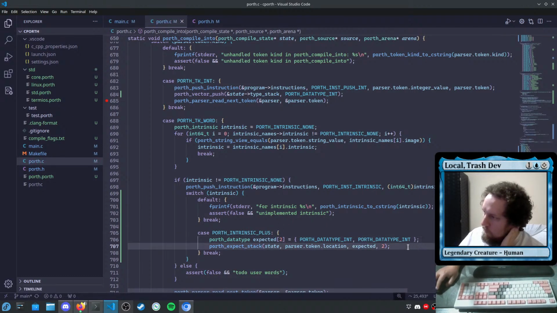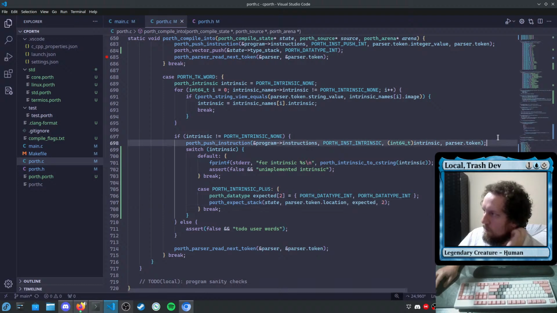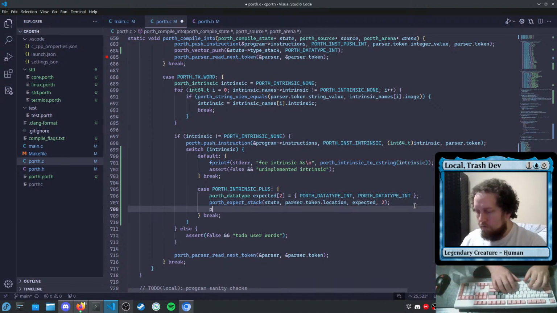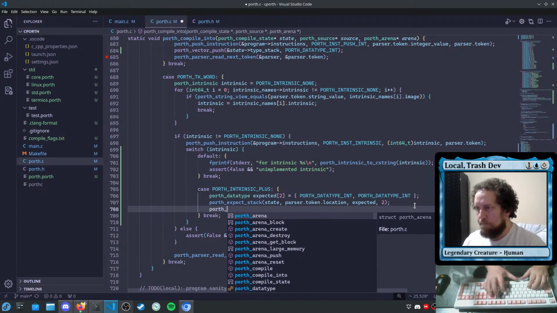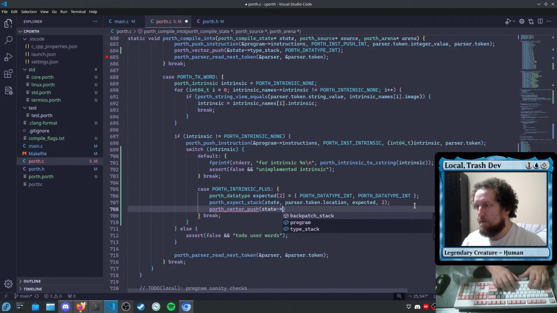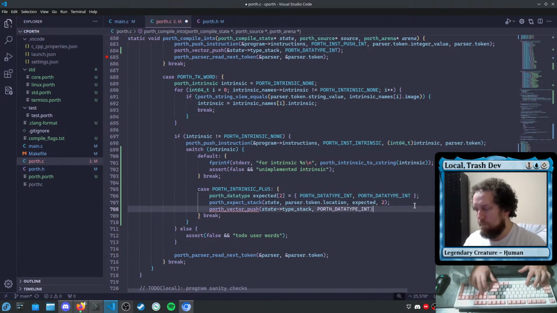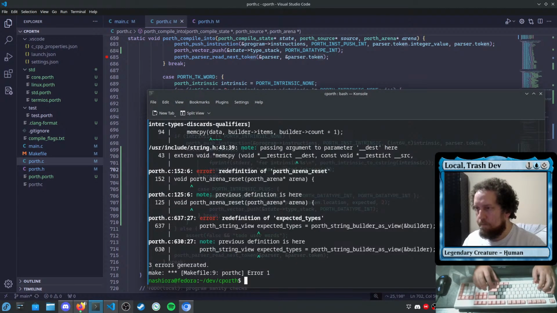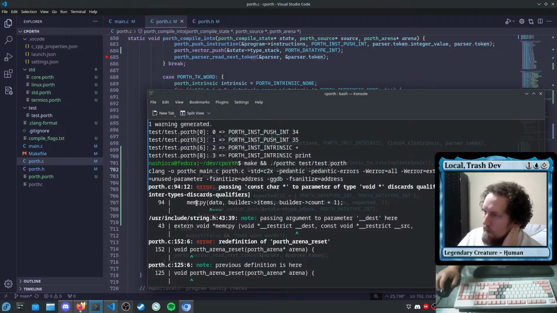So first things first, we do that. Then we've pushed the instruction already, that's fine. And we want to push porth stack vector push the state type stack, another int, like that. Reference to this, like that. So all of my things are in the wrong spot. We have a couple things to fix.